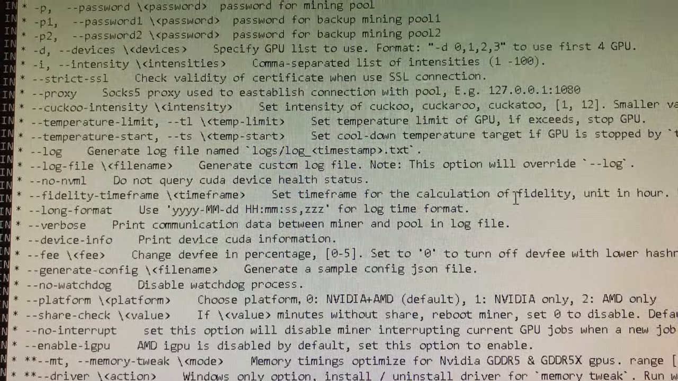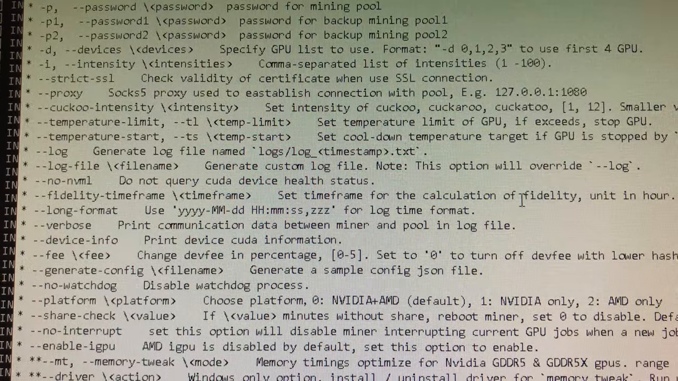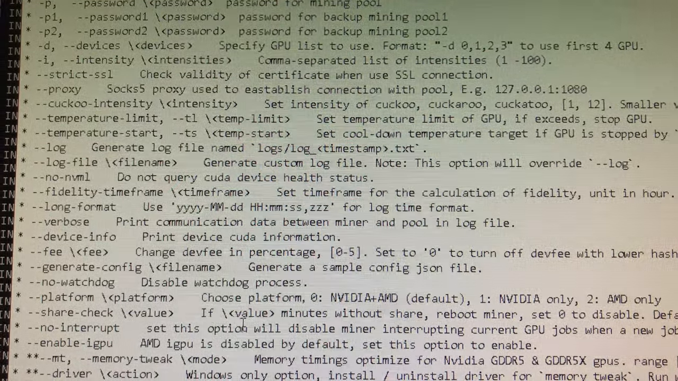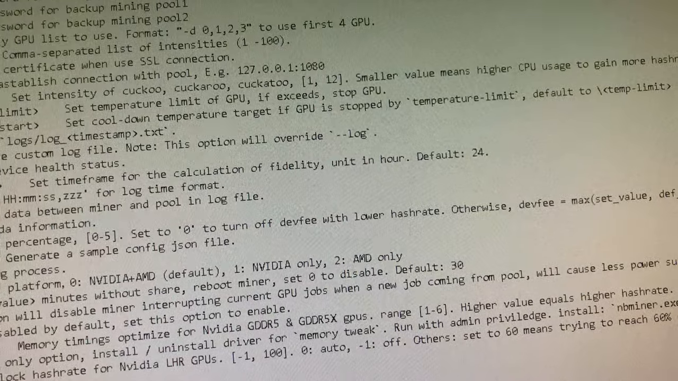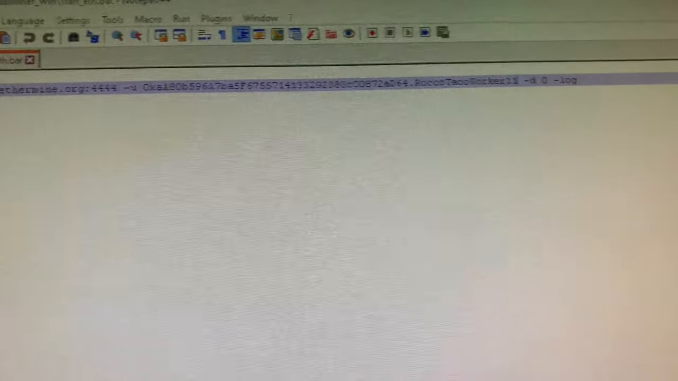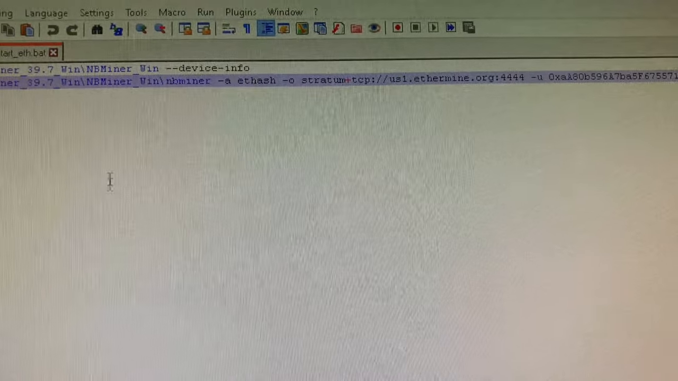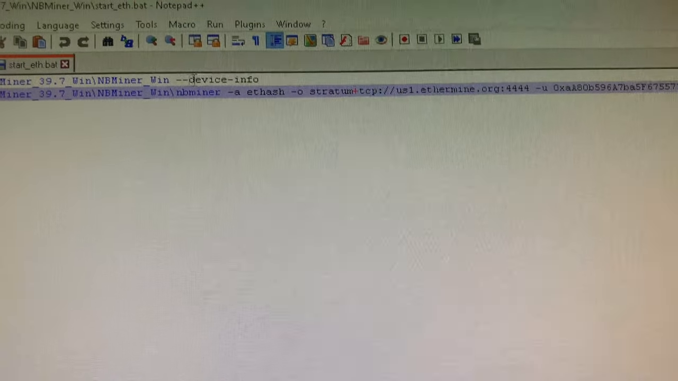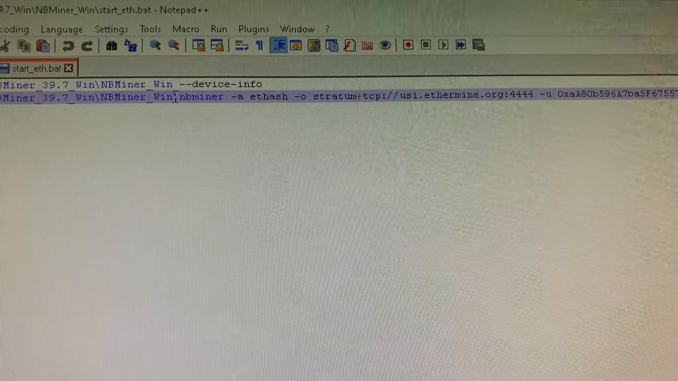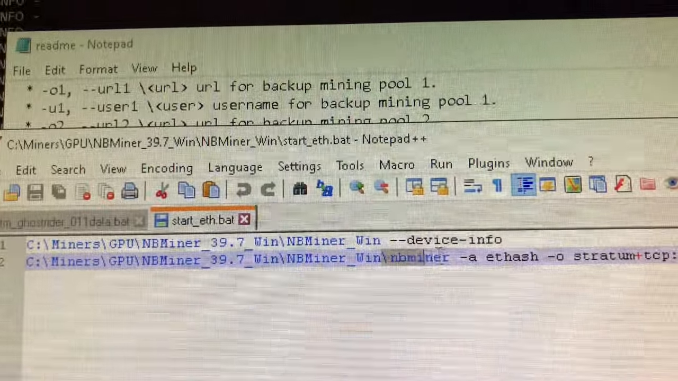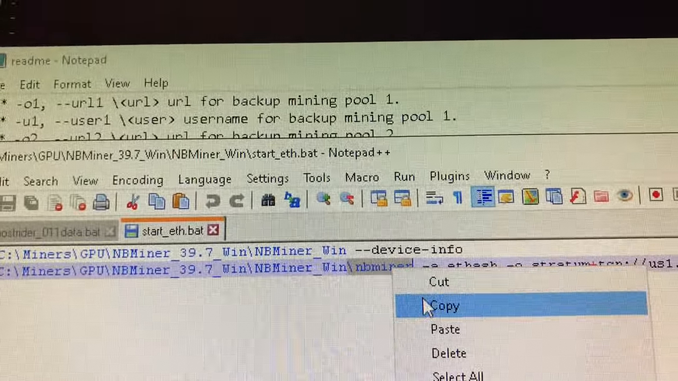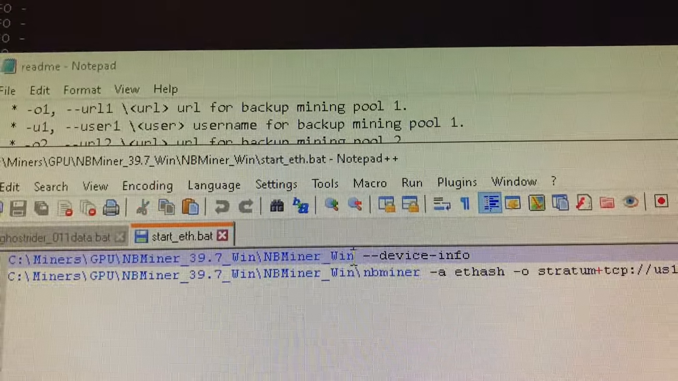And MSI Afterburner then allowed me to set the overclocks, the core clock and the memory clock, and the fans is all I set. And I set them to what I have set on my other 6600 XT cards. Here I'm reading the readme because I thought I had the devices input wrong, but I just forgot to put the NB Miner exe after the path.